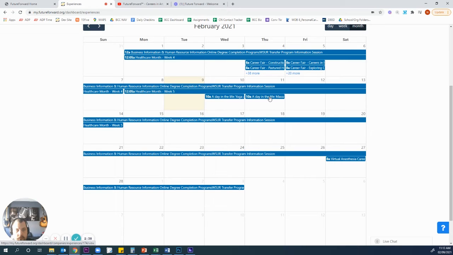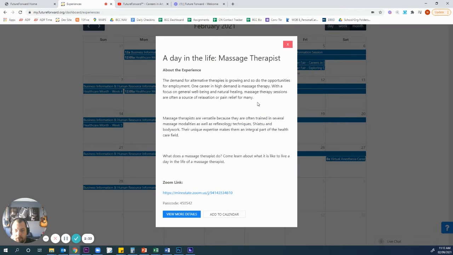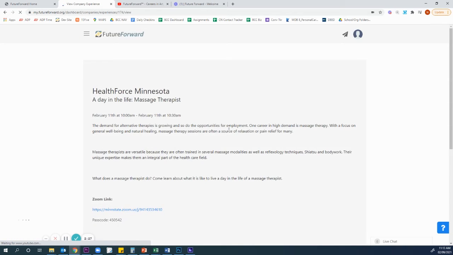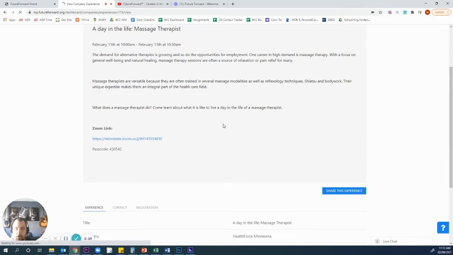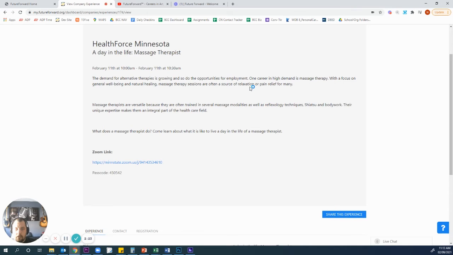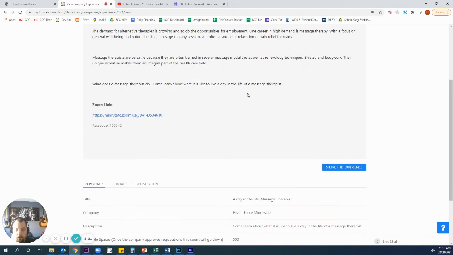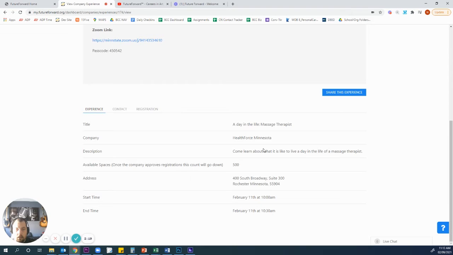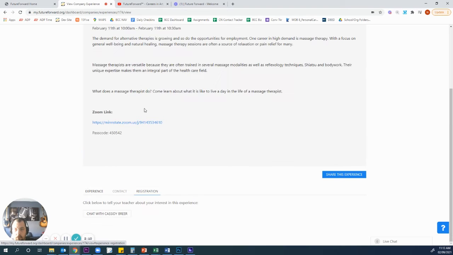We can see this Thursday, the 11th, a day in the life of a massage therapist. So let's say I was interested in this event. I can take a look here, view more details, and it's going to pull up the whole page here. This is something that Health Force Minnesota has put up, and they are welcoming any student who wants to do this. So I'm interested in registering for this event.